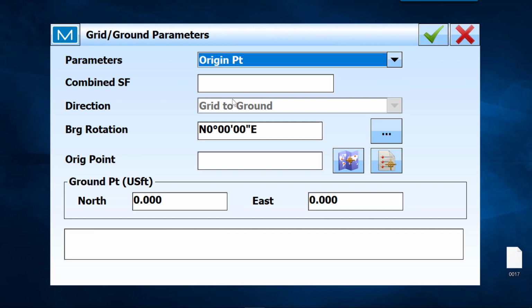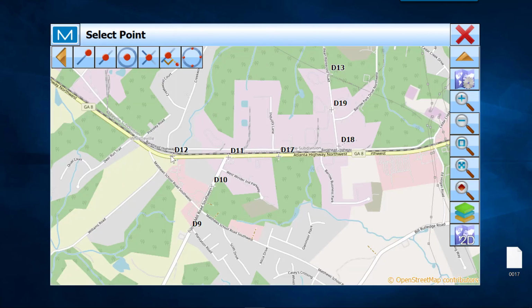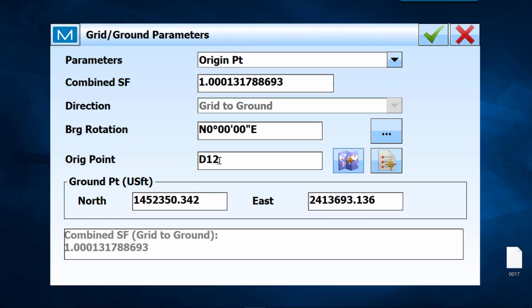What I do have is origin information. So I will choose origin point, and then I will define a point to use. Now I know point number 12's elevation is average in between the highs and lows of this area we're going to be surveying. So I'm going to pick number 12, and it will populate the combined scale factor based on the elevation of this particular point.